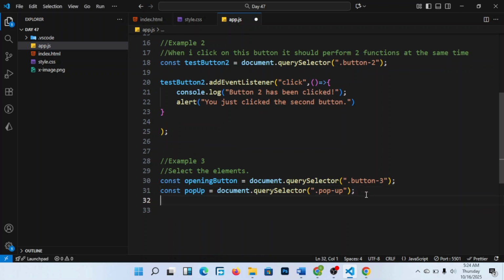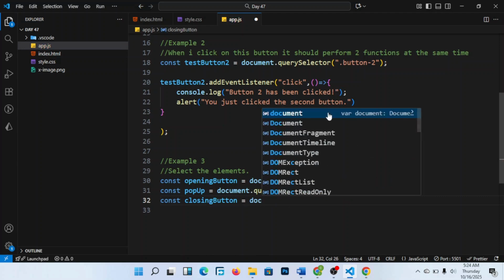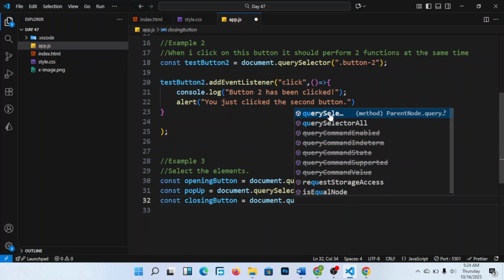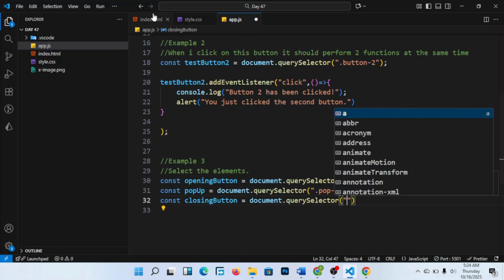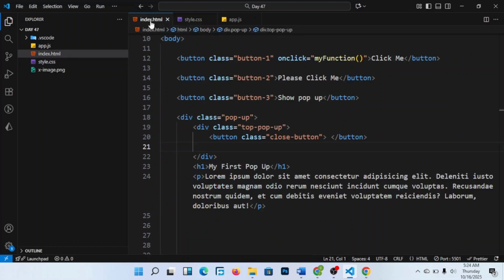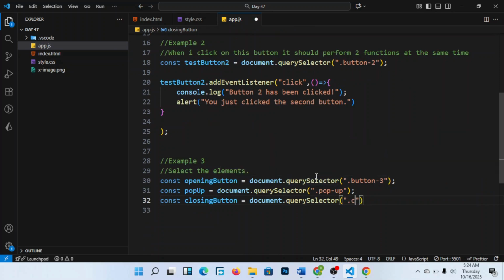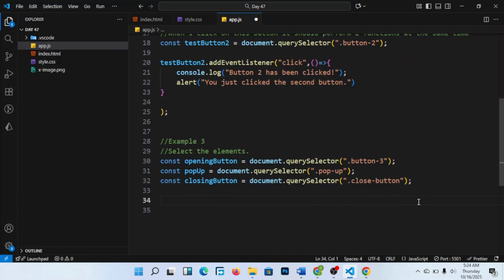The X is the close button. So I come here and put const closeButton, the closing button, equal to document.querySelector, and I put there the close button. Which name did I give it? I gave it close button, so I put there .close-button. It looks like this.